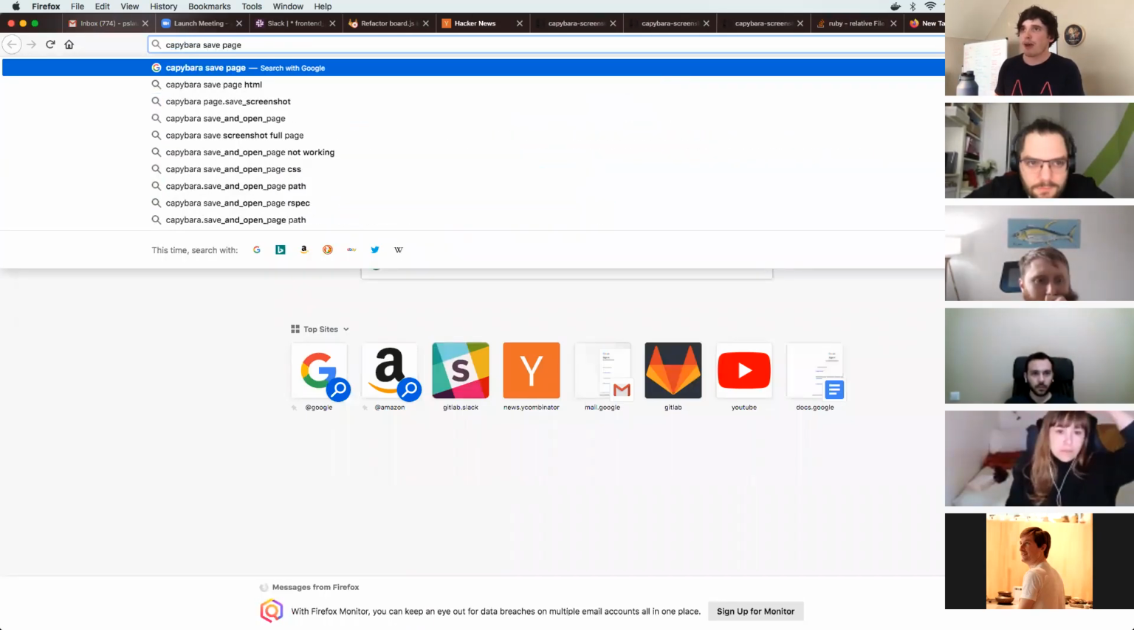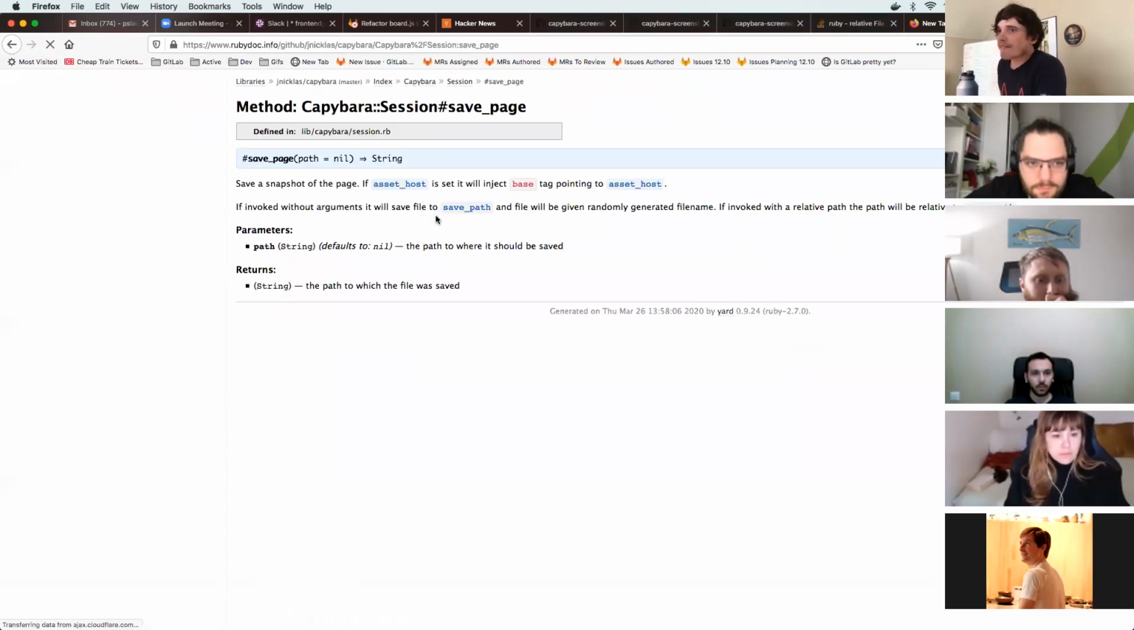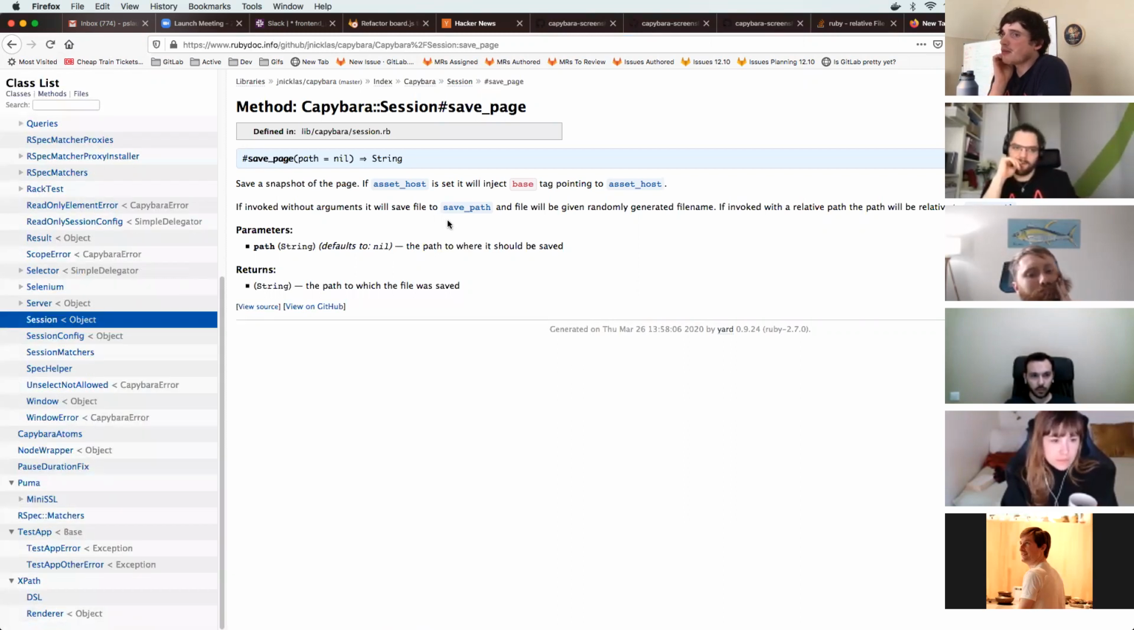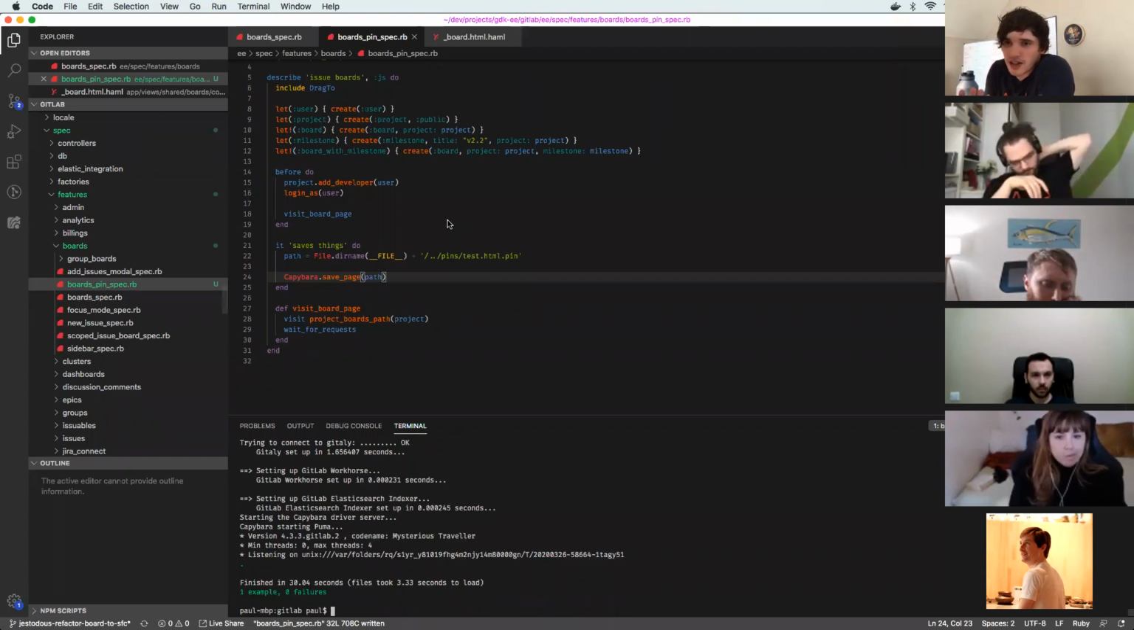Capybara save page. Save a snapshot of the page. If asset host is set, then inject base tag. That doesn't make sense. Okay, I guess it has to save the whole page. That's cool, I guess. I mean, the rest of the page shouldn't change.